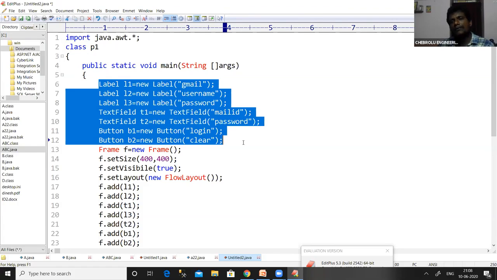So here in this program, we are only dealing with abstract window toolkit components. That is why we have used only the Label class. In order to display Gmail on the output screen, we have to create an object for the Label class. In order to display username, we have to create another object for that Label class. And in order to display password, we have to create one more object for the Label class.